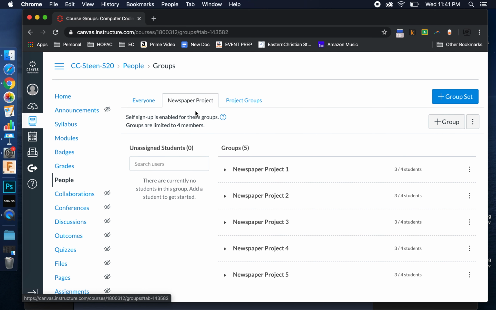All right, so that's how to create group assignments. A little extra bonus lesson that you don't need to use, but in case you're ever interested.